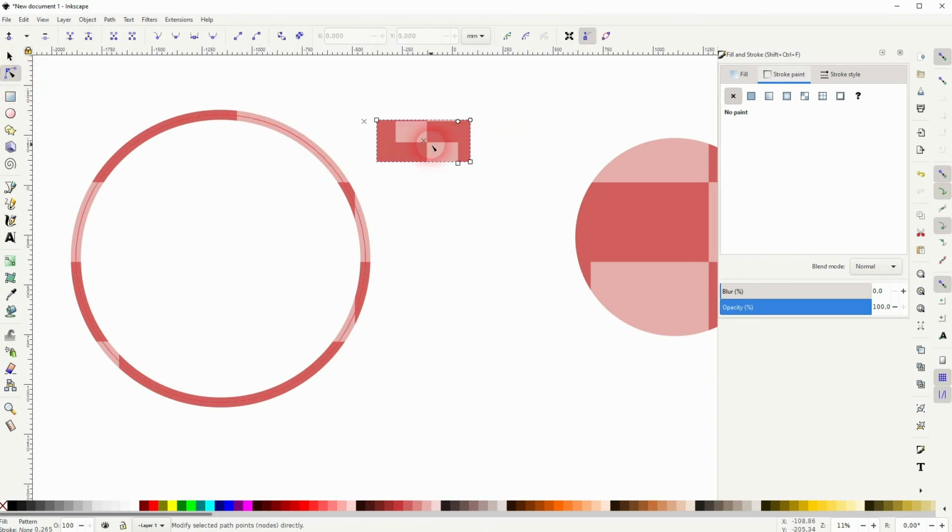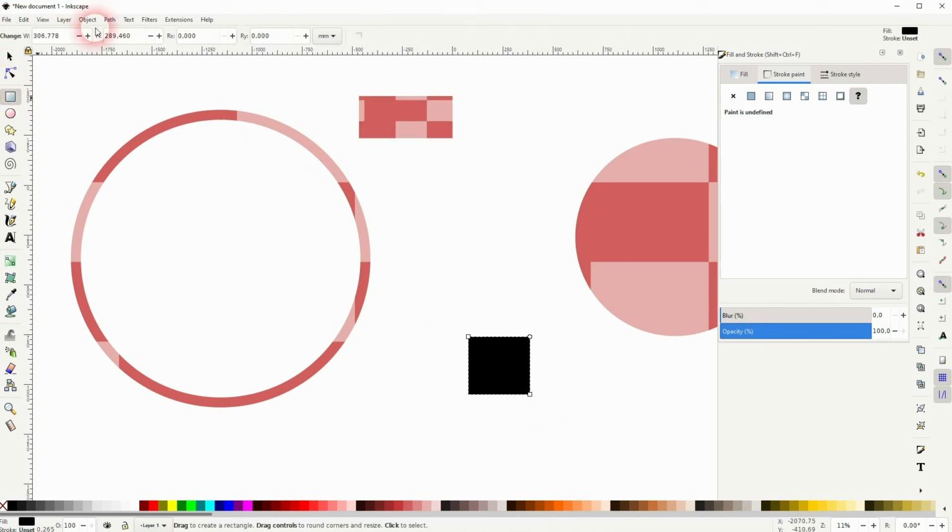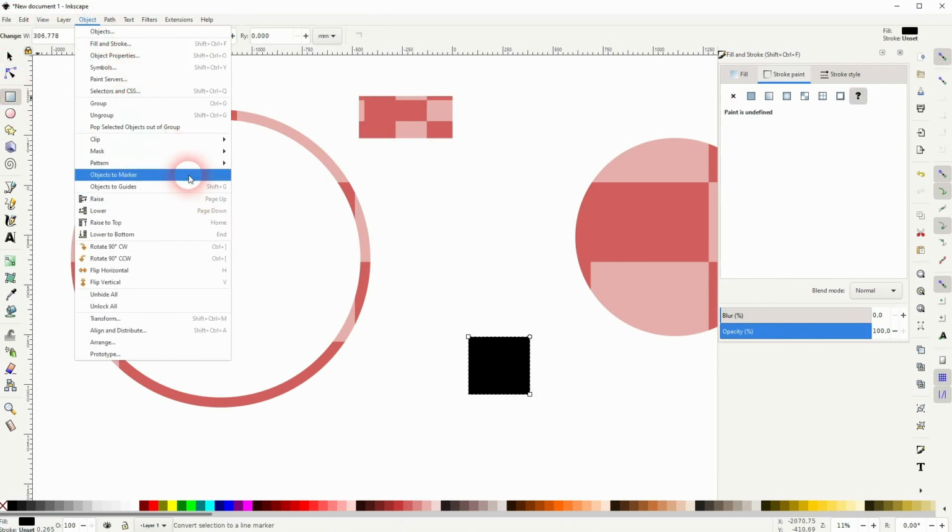As I've said, it's not the best function. I think that Adobe Illustrator has solved that a little bit better, but it's there and it might save some time here and there, so it's worth trying it. And Inkscape is for free, so I don't want to complain too much.